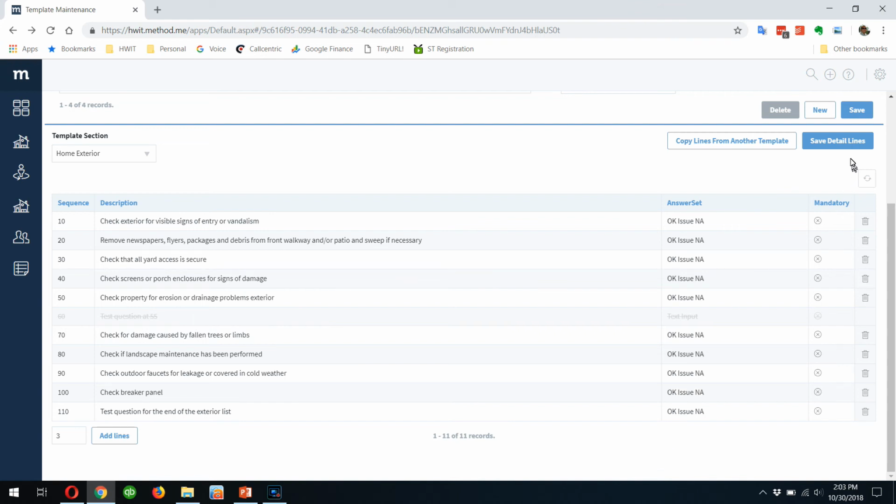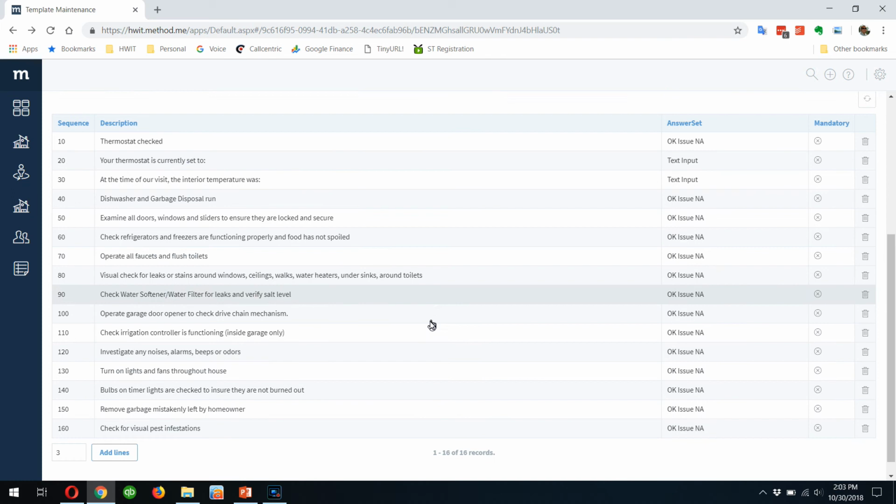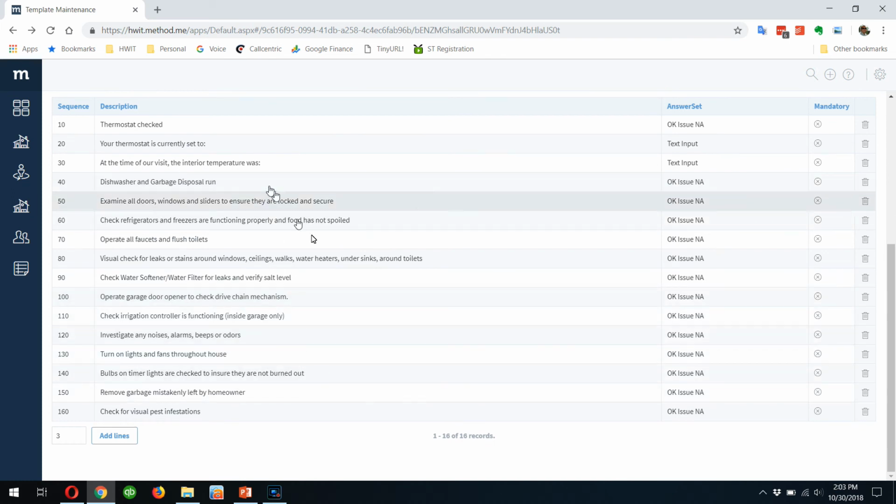Remember to save, and once we save that, it will get rid of that question, and it will also, again, renumber our questions to make sure they're always in sequence. If you want to switch now from the exterior to, let's say, the interior, you just flip that drop down. It will refresh, and now you can do whatever you need to add, change, work on the questions here.